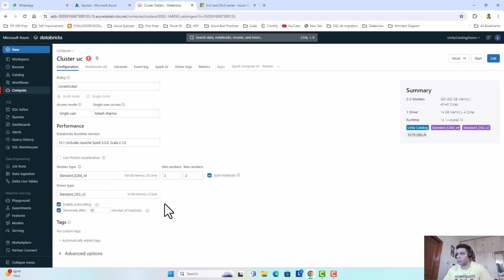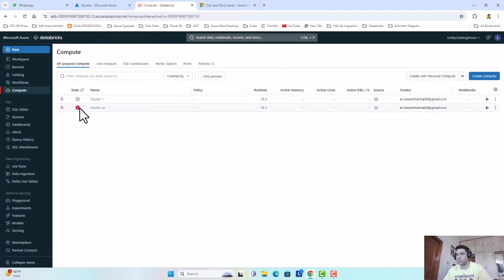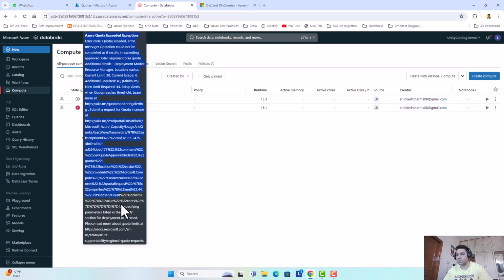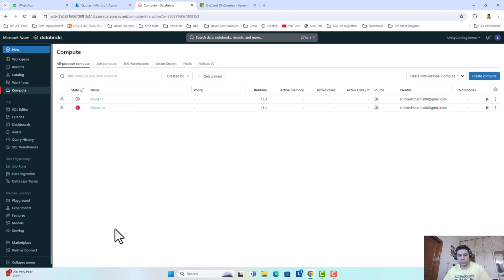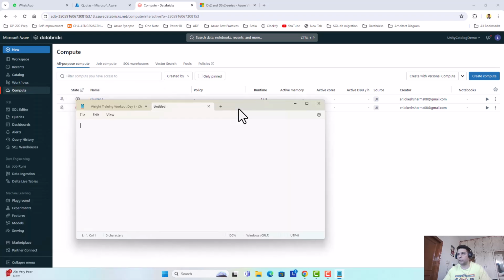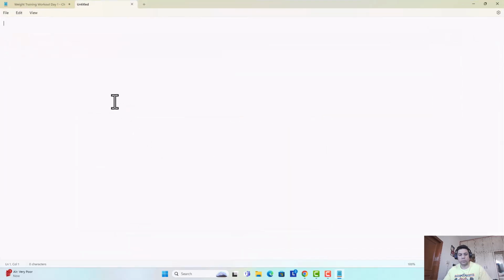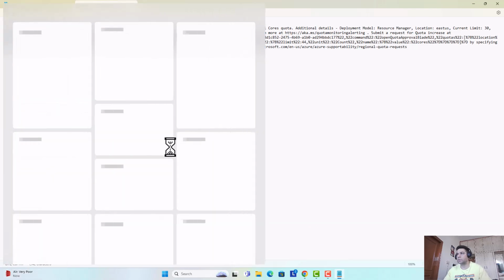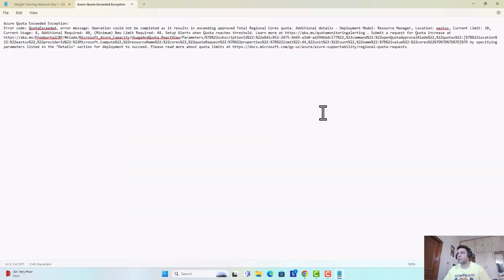And I don't think driver type will be an issue. Let's just copy this and put it into a notepad. So what we are trying to do is drill down to the error message and see if it is making sense or not. But the root problem would be the same. If you try to speak to Microsoft, they will give you the same reason: the type of workers that you've chosen has total cores exceeding the quota for that particular region and subscription.